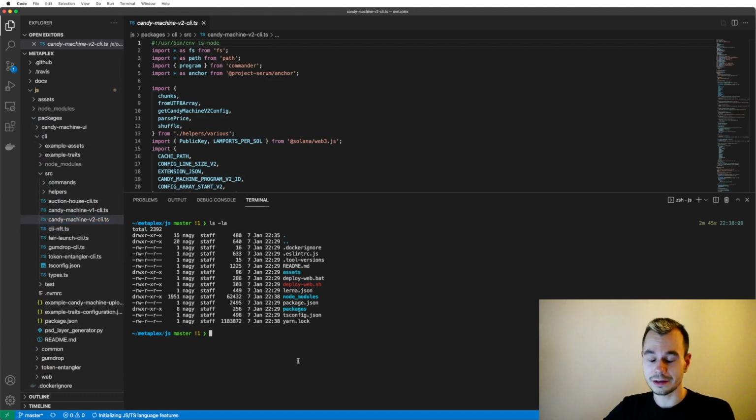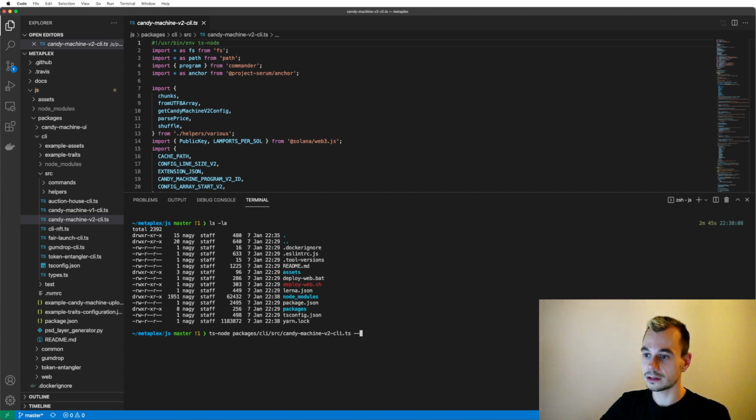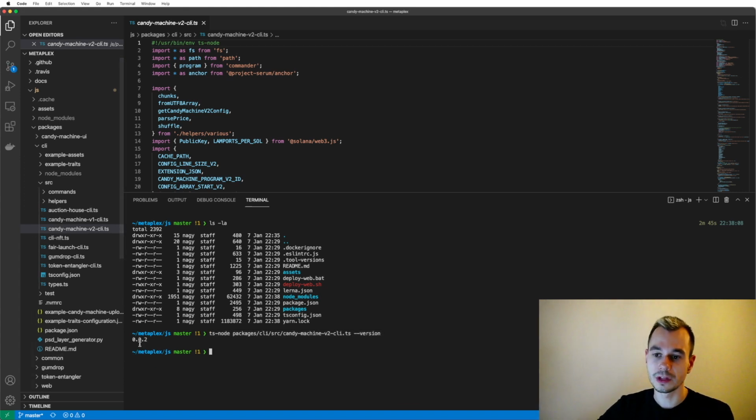So the way we're going to be executing this is using ts-node packages/cli/src/candy-machine-v2-cli.ts, and we're going to do a version to make sure that it is indeed executable. Now, this CLI tool is quite slow at some point, so just bear that in mind. It's not instantaneous, as you can see, but that's totally okay. There we go, 0.0.2. By the time you're watching this, it might be a higher version number.